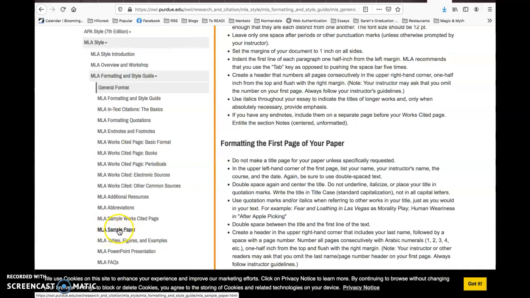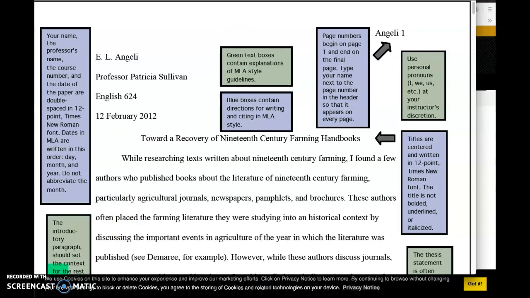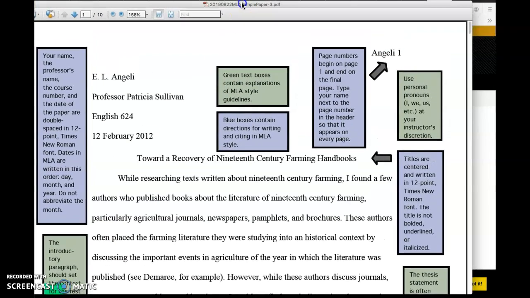Sample paper right here. So you can click on that, and then a PDF comes up and it shows you exactly what to do. And notice there is no comma there, so I did that right. And here are page numbers. Begin on the first page, page 1, and end on the final page. Type your name next to the page number in the header so that it appears on every page. So there it is, right there.